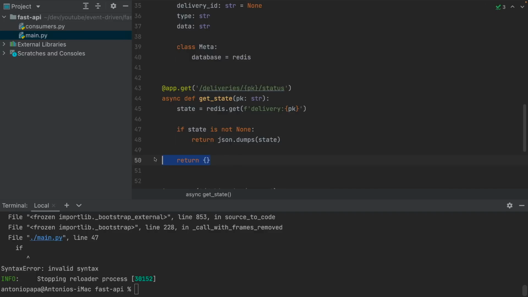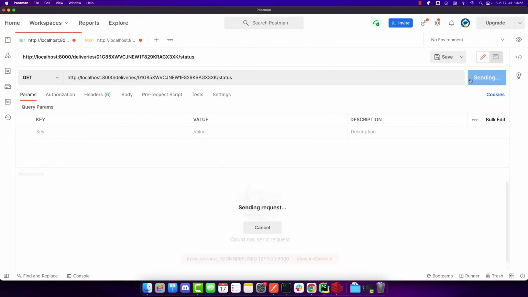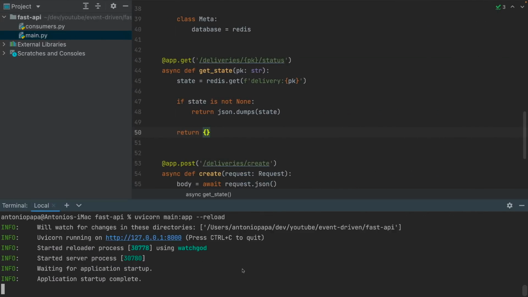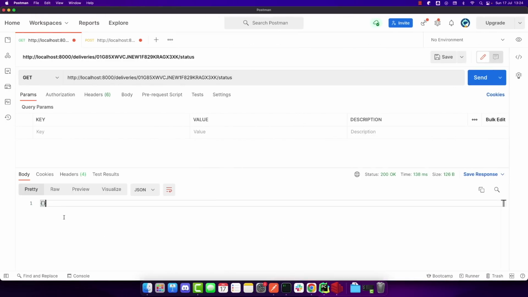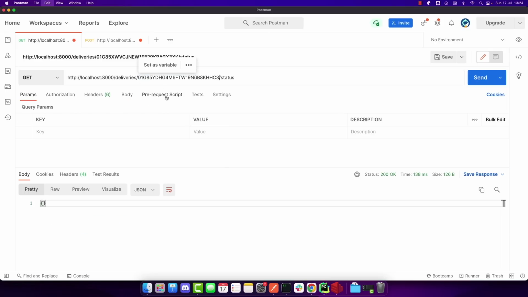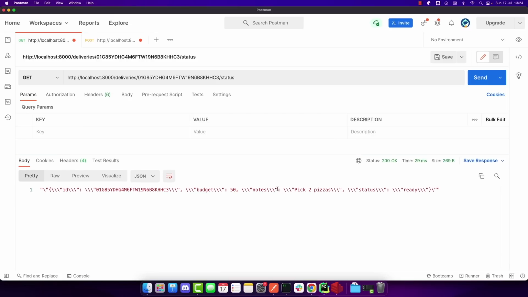But this will change later. So for the moment, I will just put it as an empty object. And if I get the value here, so I need to restart Uvicorn, I get an empty object because I need to create another object again in order to be saved on Redis. So I'll create another object, I'll copy the ID here, I will paste it here, send it, and we get the value.